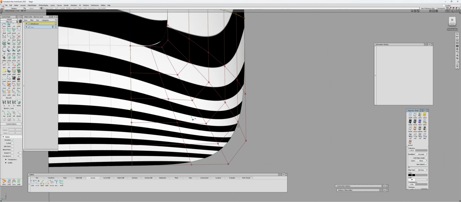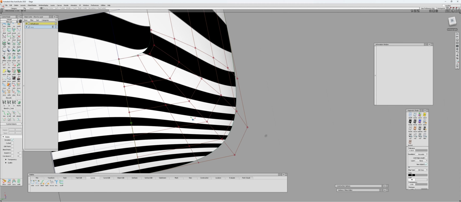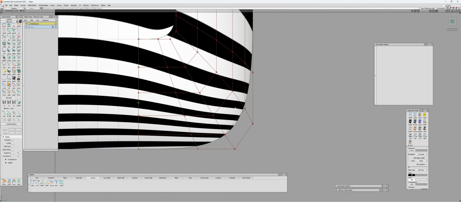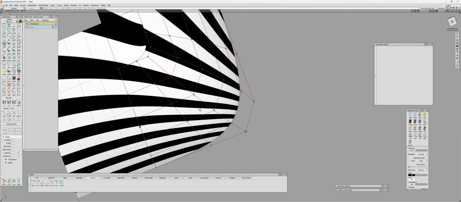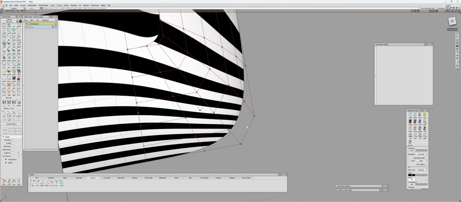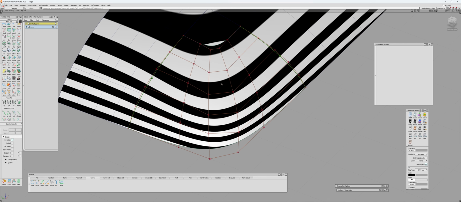So if I look at the zebra stripes and look closer at the edges, you will see that it just bends, and then it bends again, and then it bends again. Just too many bends. It's not supposed to do that. And the reason why it's happening is because of the bends of the CVs.